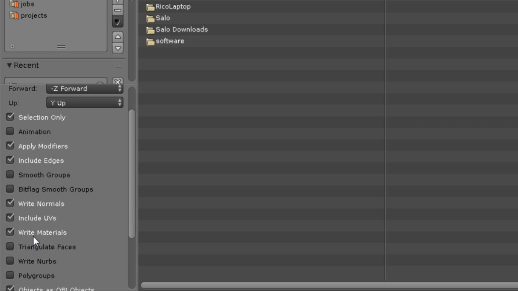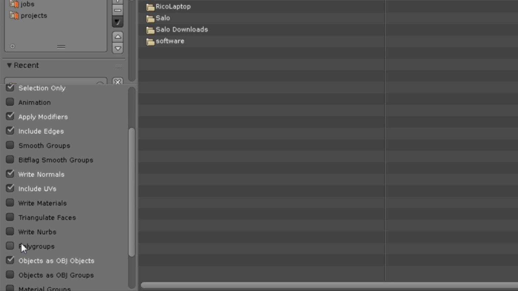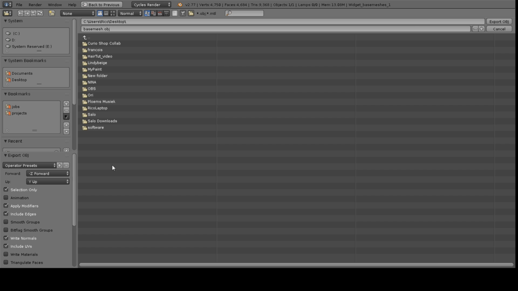I generally disable that. Write Normals, you can keep enabled. All this other stuff is fine. So for the most part, just enable Selection Only and disable Write Materials. Also, another thing to keep in mind is that if you enable polygroups here, any groups, like vertex groups that your mesh might have in Blender, it will also export them to ZBrush for you to work with there. So when you're happy with your settings here, you can just click Export OBJ.